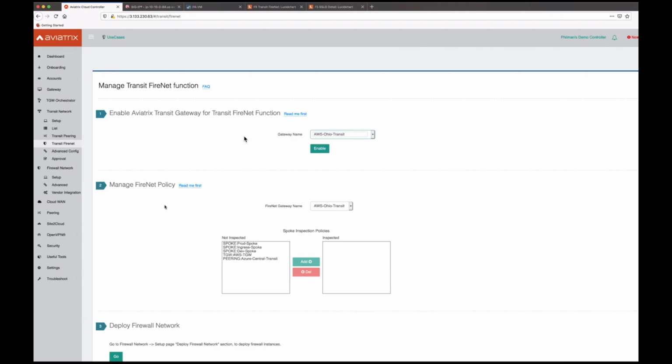At that point, you're going to go ahead and manage your FireNet policy, and you're going to pick, like I mentioned earlier, which VPCs you want to inspect. So when I had that diagram up, instead of coming up through the dev side, as soon as I start inspecting this dev side, you'll see that traffic is going through the firewall network, which in this case is the F5 and the service chain.